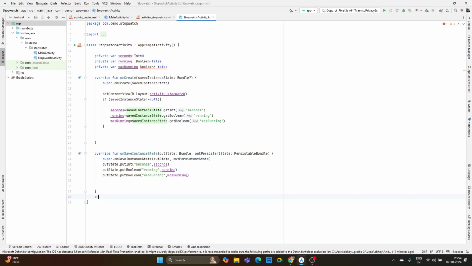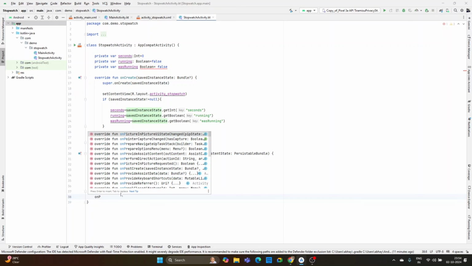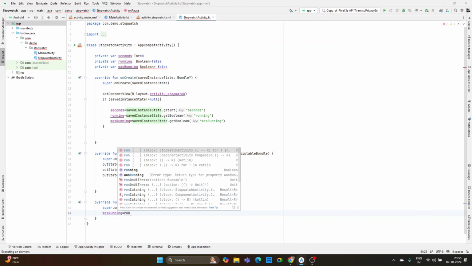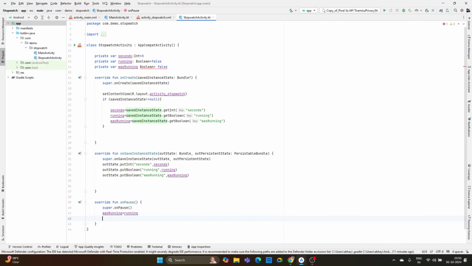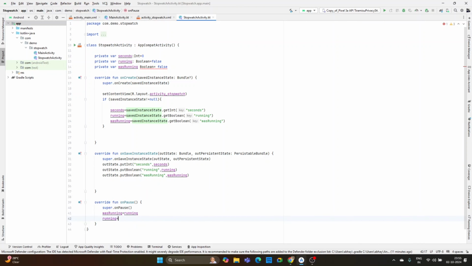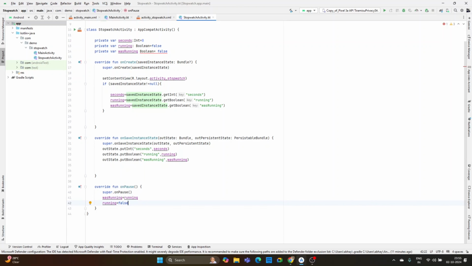So on pause method, we have to set wasRunning equal to running, and running equal to false. Okay, and then after, we have to use the onResume method as well for our activity lifecycle.